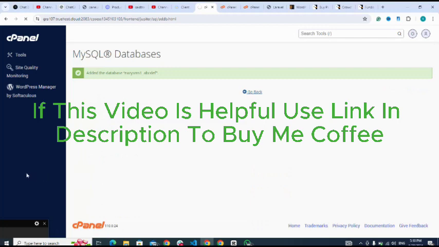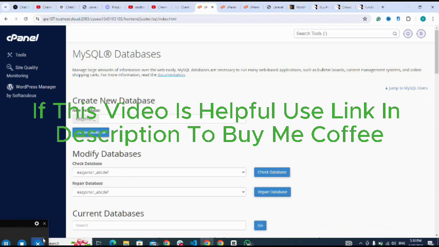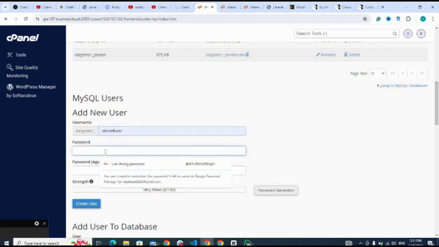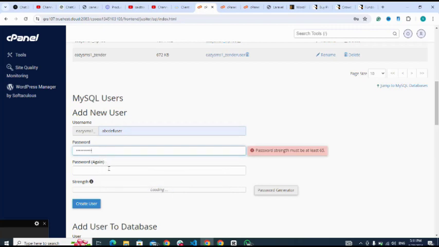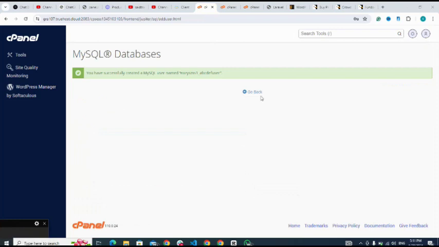After creating my database, then next I'm going to create my user. Let me scroll down to create my user. So let me name my user as this. Then I click on create user. After creating my user, I click on go back.